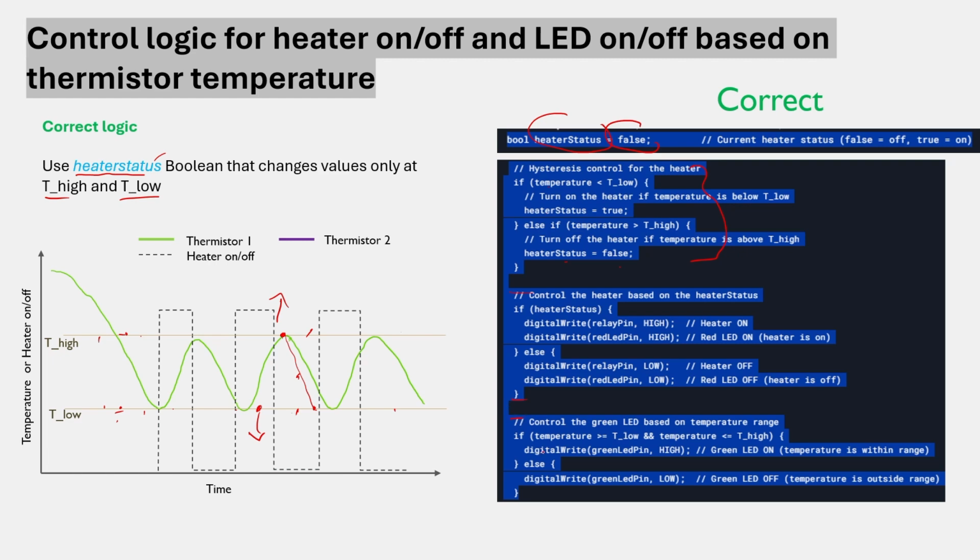Now, in between, what should happen? If temperature is greater than or equal to T low and temperature is less than or equal to T high, then you should worry about your green LED. This is when the green LED should be high. It should be high in between these two. Okay, temperature is within range. Else, the green LED should be low. So if the temperature is outside, the green LED should be low.